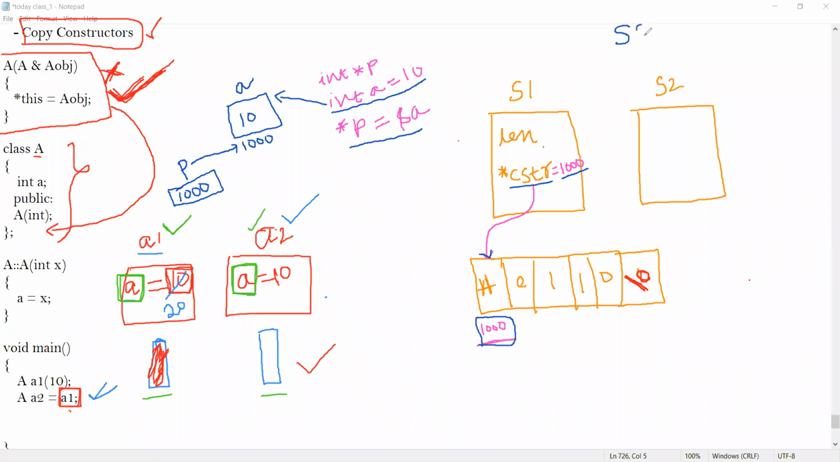I've written S2 equal to S1. So now what I'm trying to do is copy the contents of S1 to S2, when I write S2 equal to S1. Now what will S2 be having? S2 will be having len, and not only that, it also has star CSTR. It also has a pointer variable called CSTR.